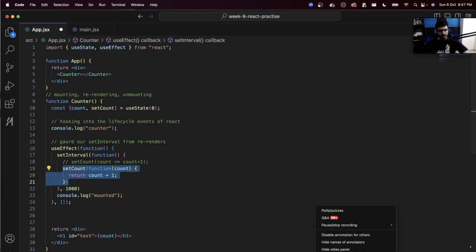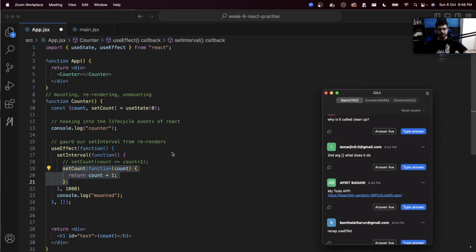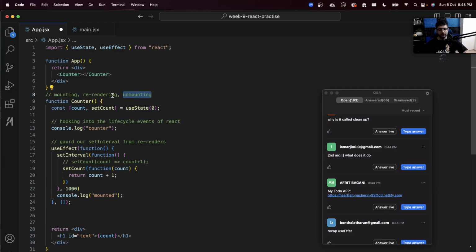Why is it called cleanup? This is not called cleanup. We will learn about cleanup very soon when we reach unmounting. None of this is called cleanup.